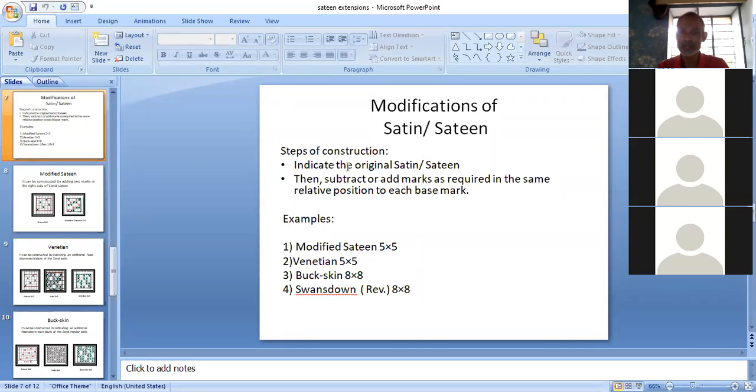So if we are modifying a 13, then we will subtract some of the marks, and if we are modifying 13, then we will add some marks as required. We subtract or add as many marks as required, but whatever we subtract or add will be in the same relative position to each base mark.